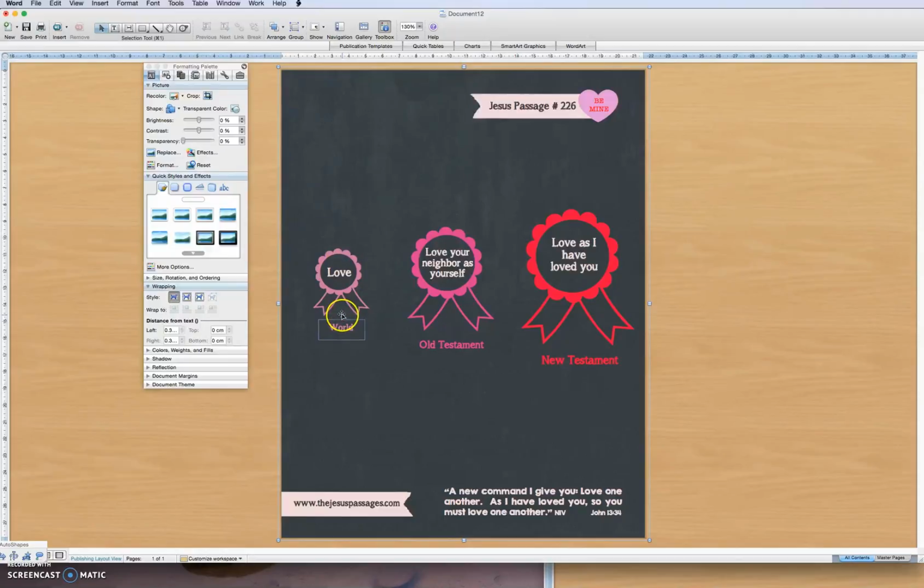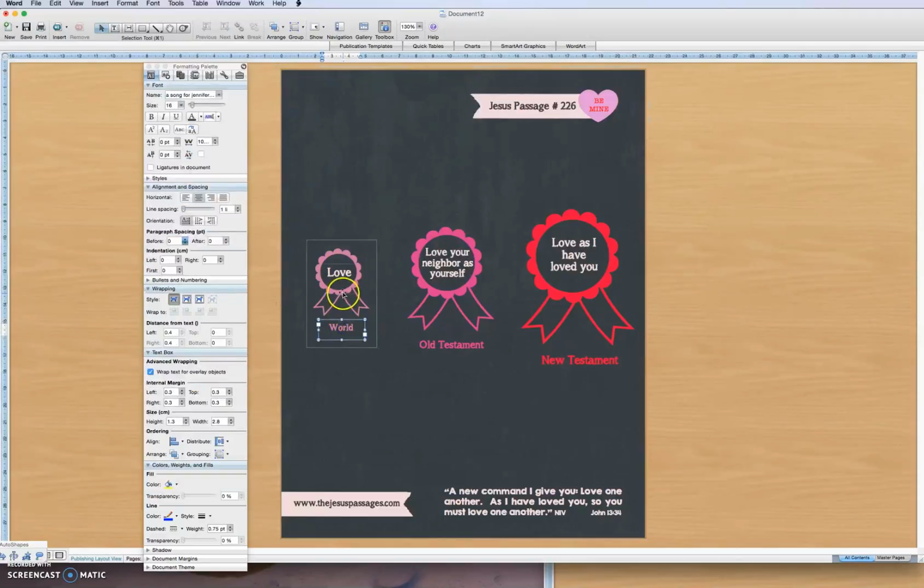But here our ribbons are finished. We've shown that the world tells us to love, that the Old Testament tells us to love our neighbor as ourselves, but the best way to love is the New Testament, where Jesus tells us, love as I have loved you. So when we think of ribbons, we think of excellence. We are going to show that the New Testament is a new standard of excellence, and that's what we're going to make our title.